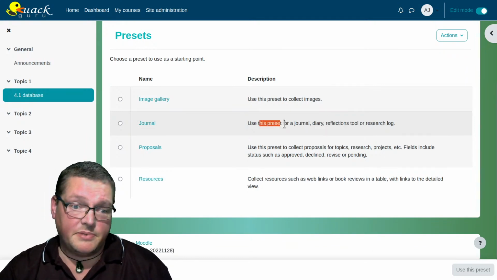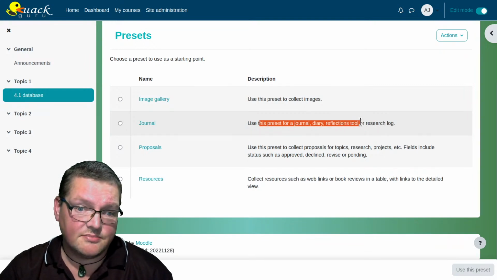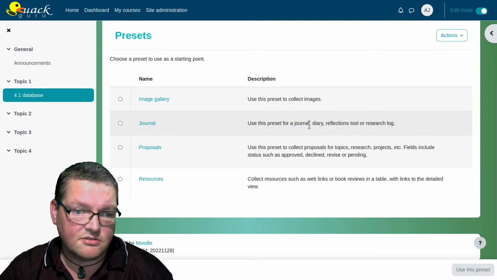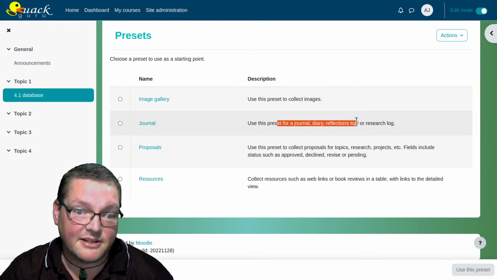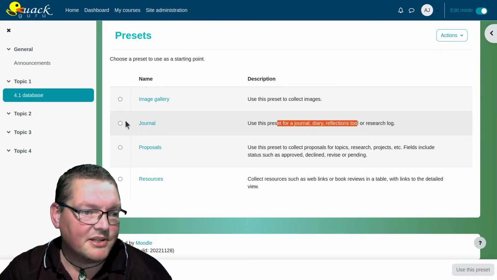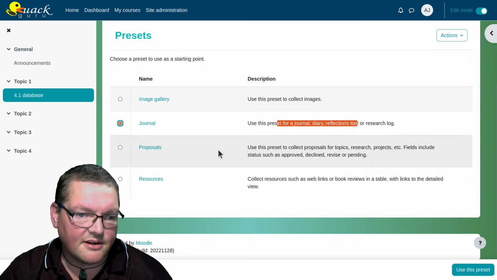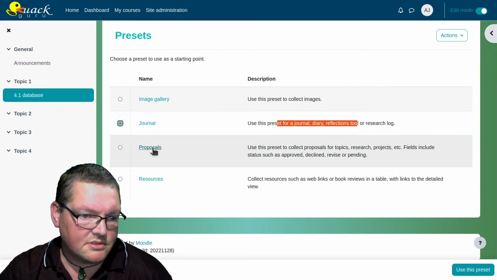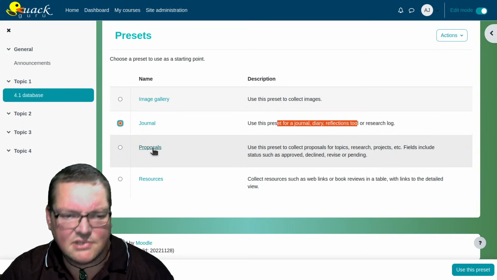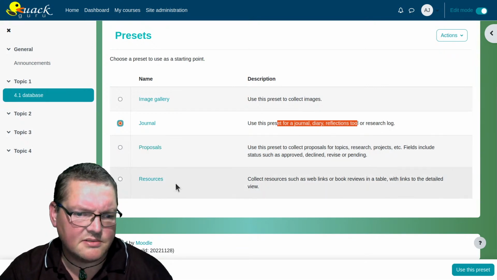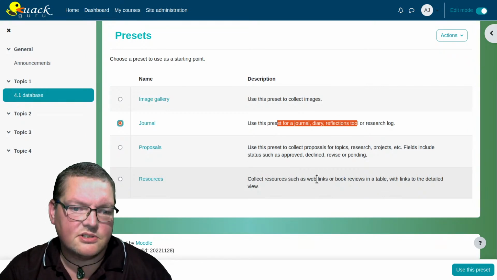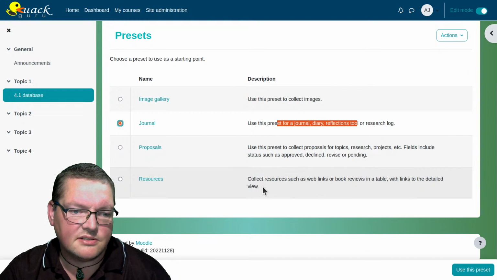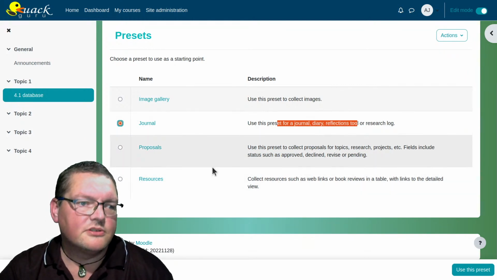I know a lot of people who've been asking me how to set up a journal, and I've said you could do it using database, and they're like, but presets and fields and stuff like that. Okay, so I believe that people can just put stuff in there. Proposals, okay, less common use case, I think. And collect resources such as web links or book reviews in a table with links to detail. These are some pretty awesome presets.